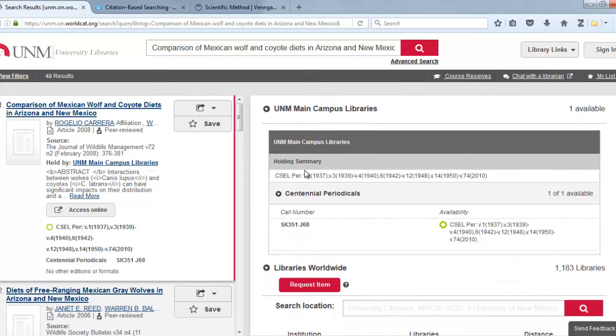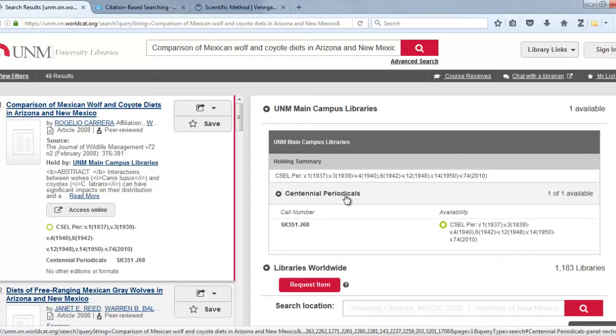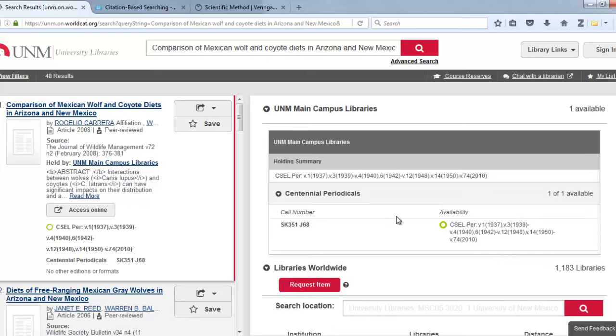Scrolling down further, I also want to point out that our database also indicates when we have the print version of a journal. So here we have the physical holdings location within the UNM campus libraries. It gives us the call number if we want to go and find it in the stacks. It tells us what library this is located in. It's in the Centennial Science and Engineering Library. And then it also gives the volume and date range. So it looks like we have this journal through 2010.